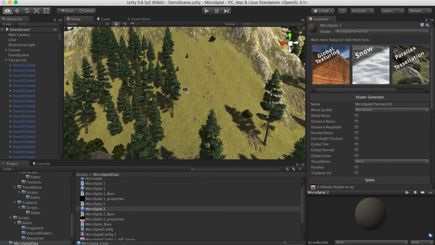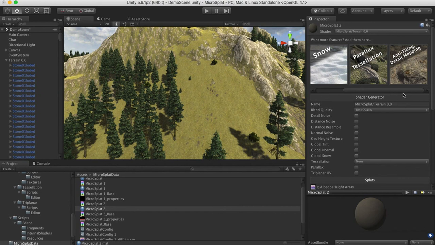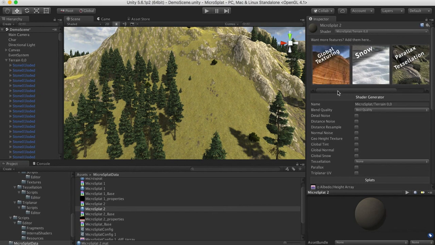Hi, this is a video showing off the anti-tiling features of MicroSplat. If you purchase this module, it will add a number of features to MicroSplat that help deal with tiling issues.